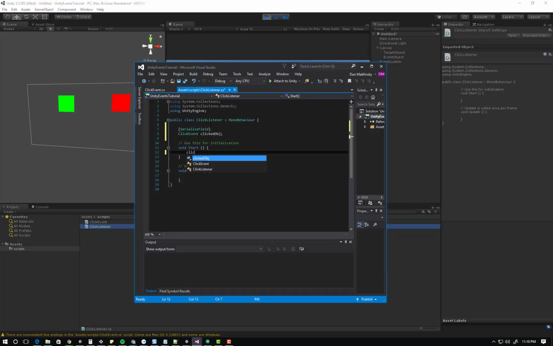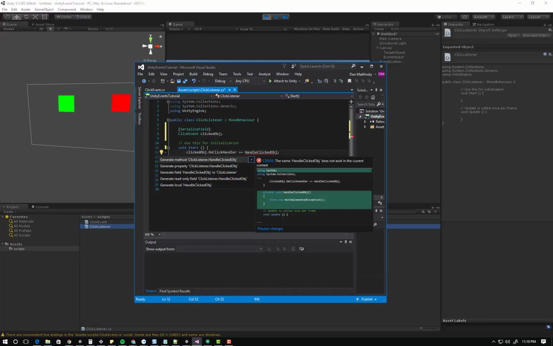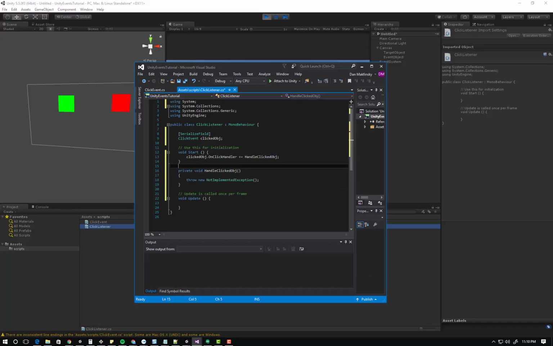So on start, I basically want to hook up this on-click handler to one of my own handlers. So handle clicked object. So now you can see I just made that up. It's giving me a red squiggly line. I can put my cursor on it, Control period, and it's going to give me suggestions. Generate method ClickListener.HandleClickedObject. I'm going to go ahead and hit enter. It'll implement this method for me.